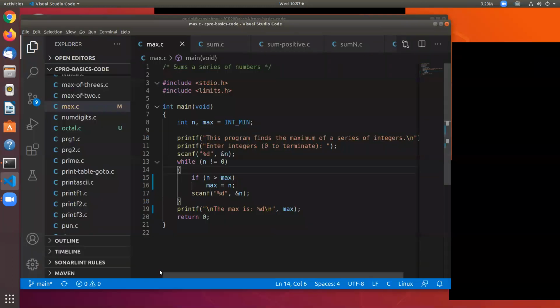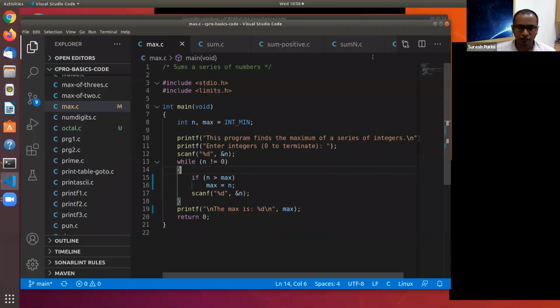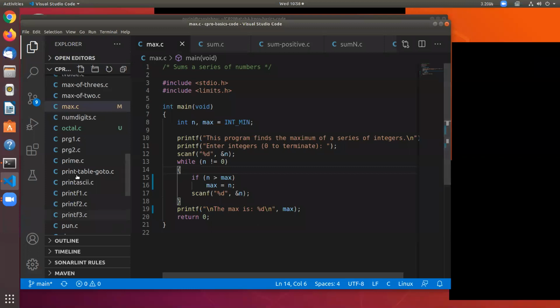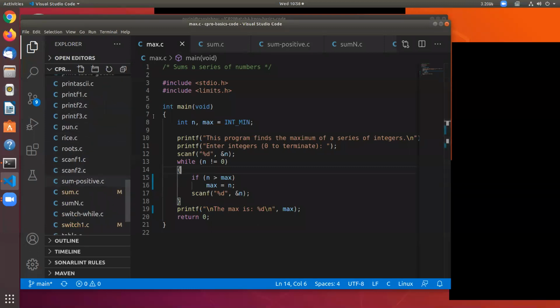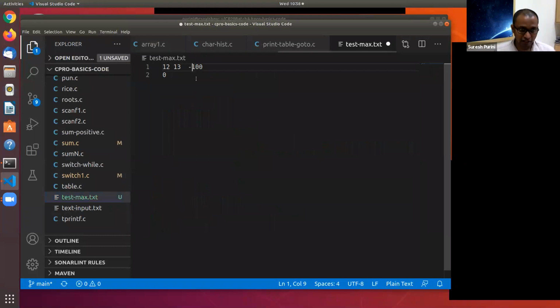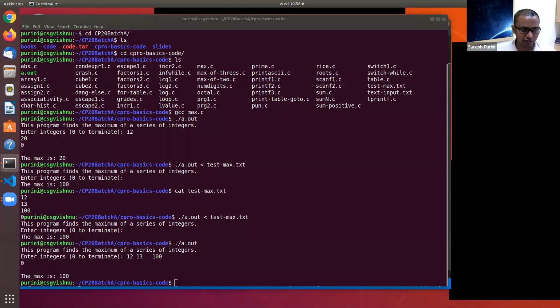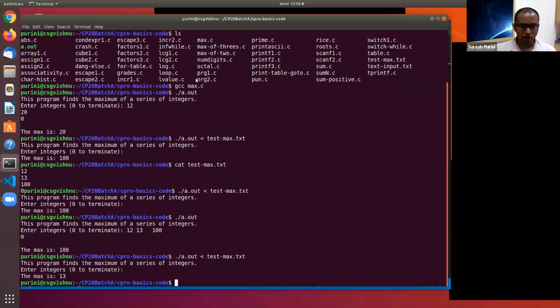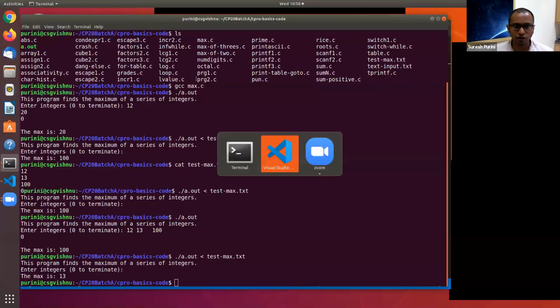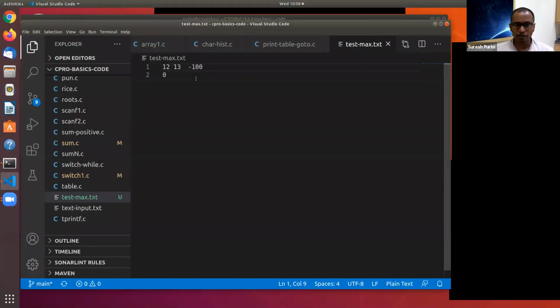What if we wanted to use negative integers? Won't zero be inconvenient then? Yeah, sure. Let's go to testmax. So let's say minus 100. Shall we try? The max is 13; with minus 100, it's no longer the max. So 13 is the max, and 13 got printed.